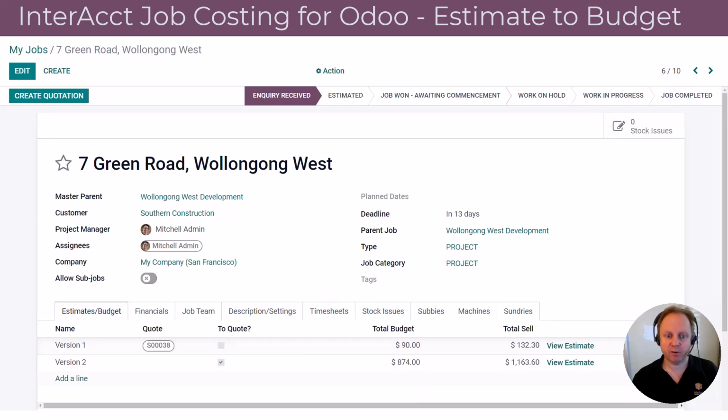We've gone through creating this job as an example, and today we're going to have a look at the steps between going from the estimating stage to creating a quote. As I explained in my previous videos, typically we will create our estimates from under the subjobs, and then under the master job we will then create the quotation.